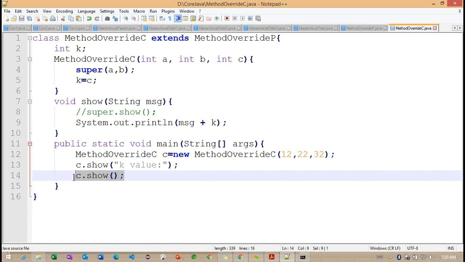Getting the point. So this is important, we need to understand it when we are working with these overriding concepts. Right, getting the point. Now I want to check dynamic method dispatch. Dynamic method dispatch is nothing but what we call runtime polymorphism.